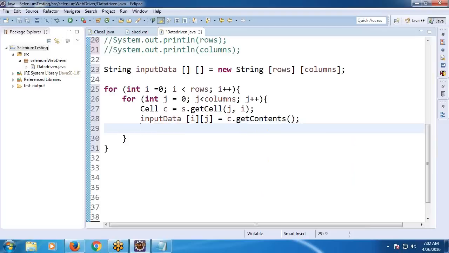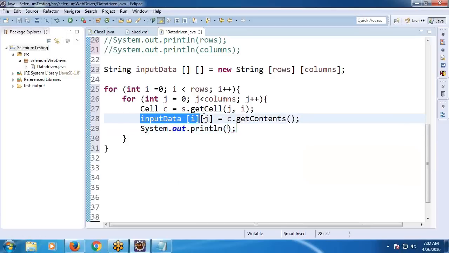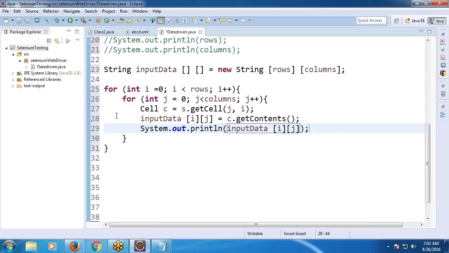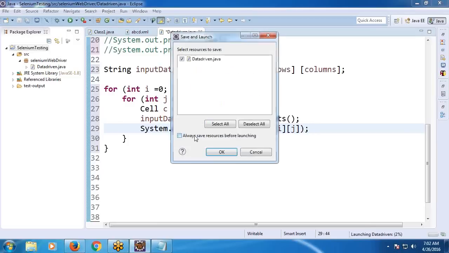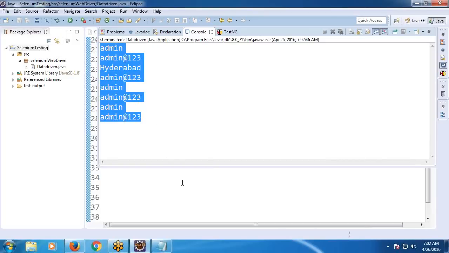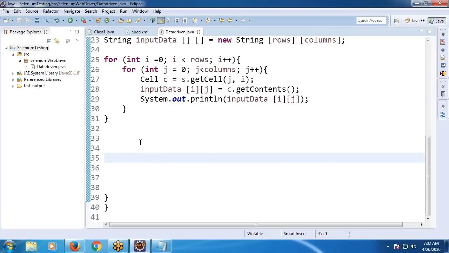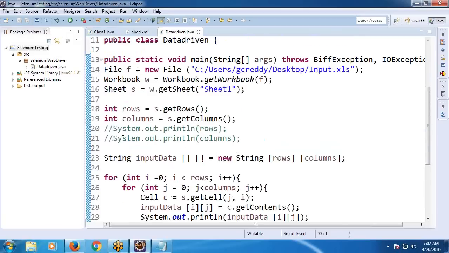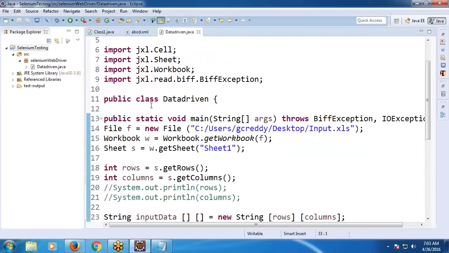Now you just try to display this, only for a dry run. System dot out. This one. Run the program. See, reading. Observe, Sanjida. Yes, sir. Next, I'm removing.